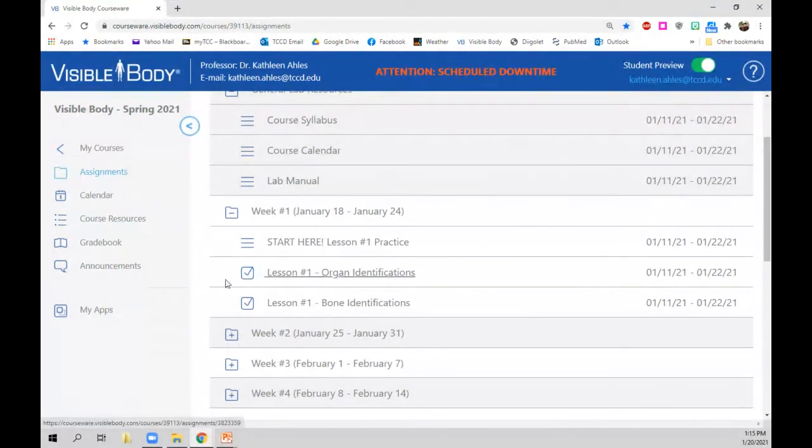You see here in Visible Body a couple of things that have this little check mark box next to them. These are the graded assignments. So with Visible Body, our assignments are always due on Friday. Make sure to keep that in the back of your mind. Every Friday, by the end of the day Friday, make sure you've done the week's Visible Body assignments. We have 2 assignments this week, one for identifying bones and one for identifying organs. So make sure to get both of these completed by Friday night.